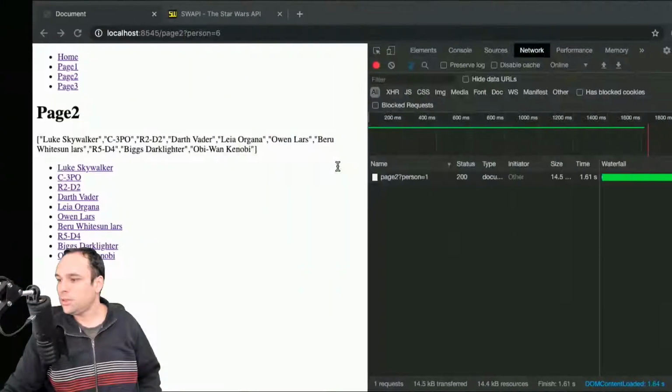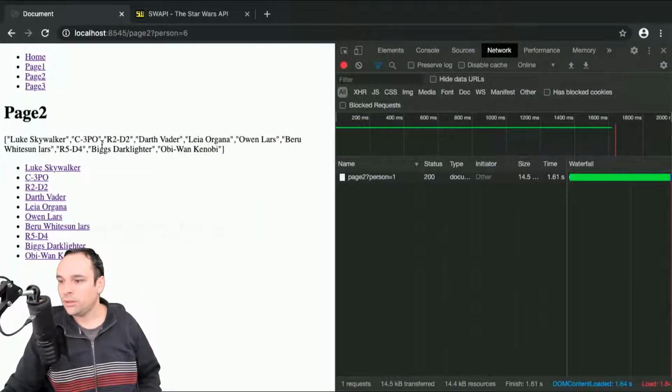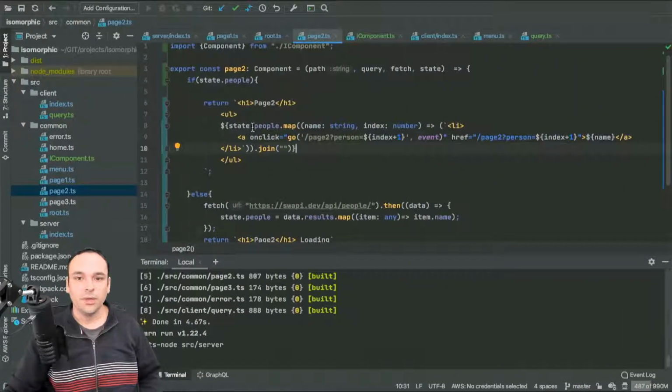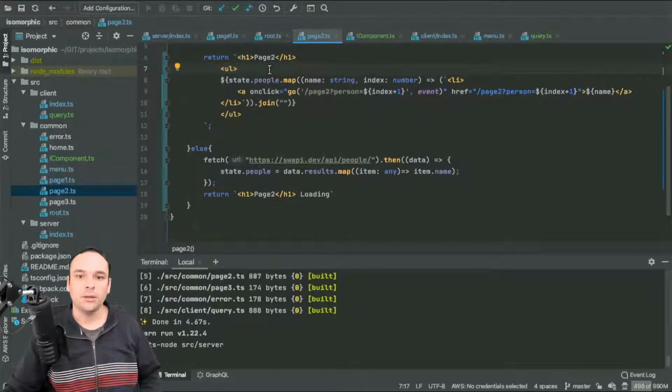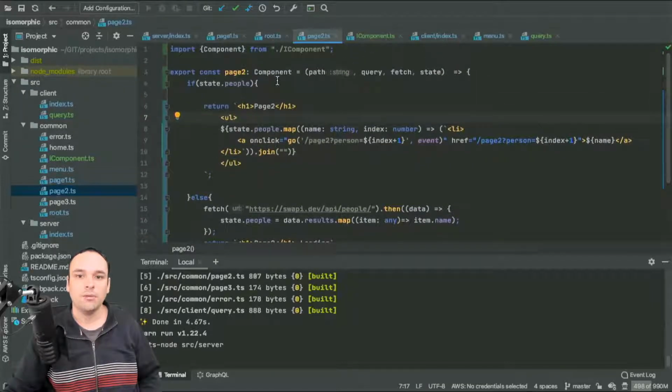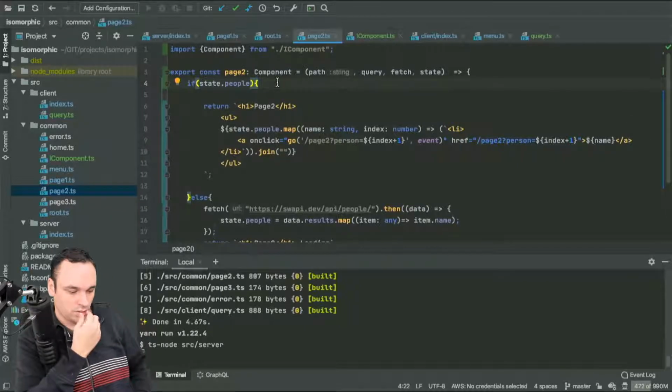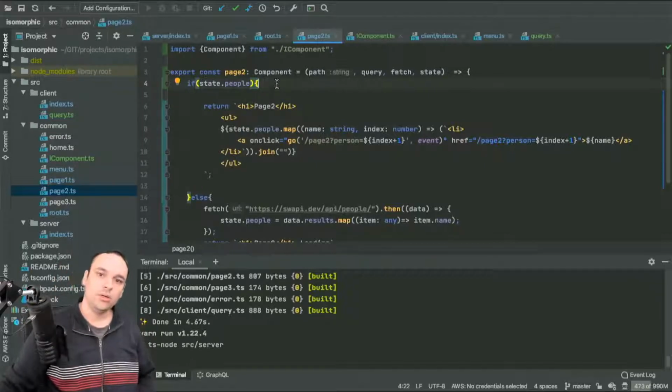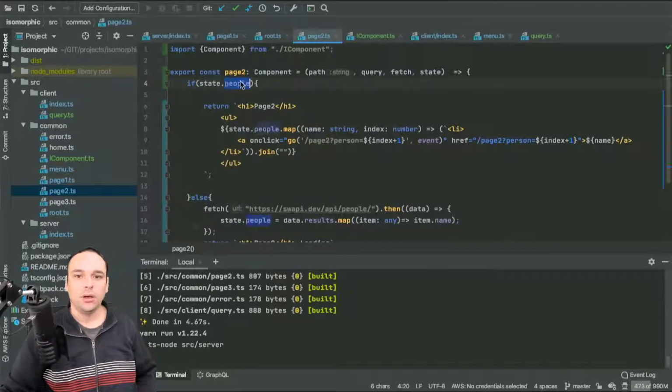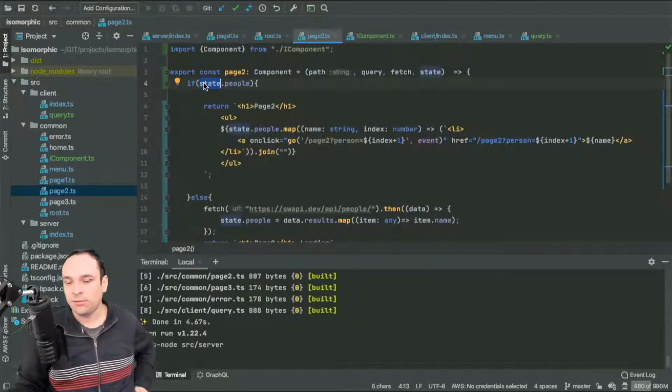So let's see here. Now I removed that ugly array. I can say person 6, and here we are now loading that information. So I may need to have the person data, because I'll need to populate the state with a new field where we have that information.